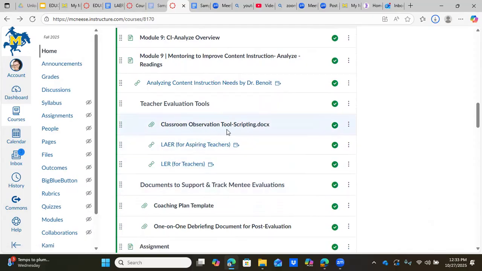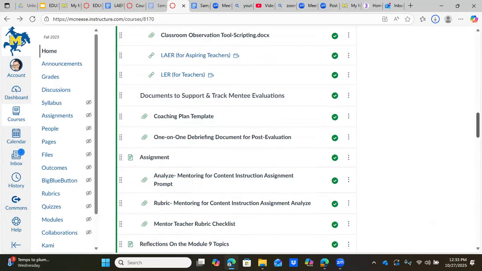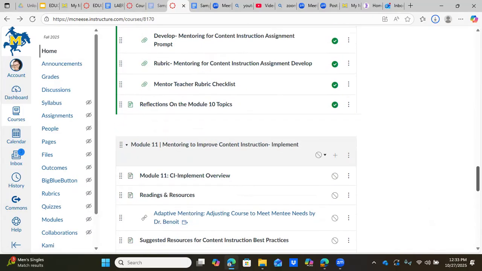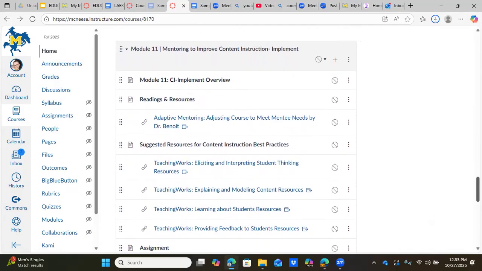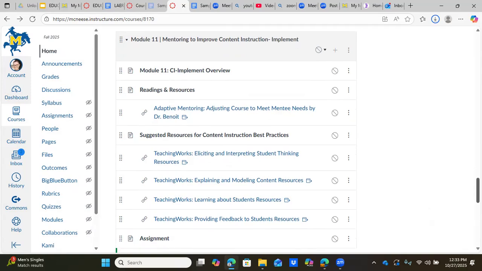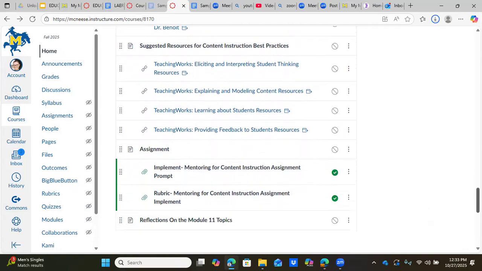And then if you need any of the tools for scripting and observation, the coaching plan and the one-on-one debrief, those are also there. So what I'm trying to tell you by kind of scrolling back is, if you need a resource at this stage of our semester, just dig back up in some of those future modules and you're going to find it. It's still there for you.